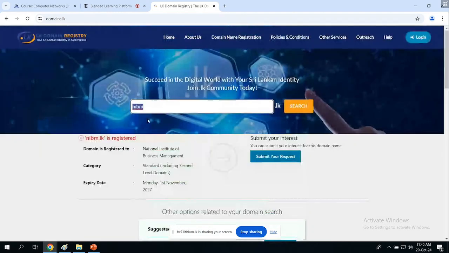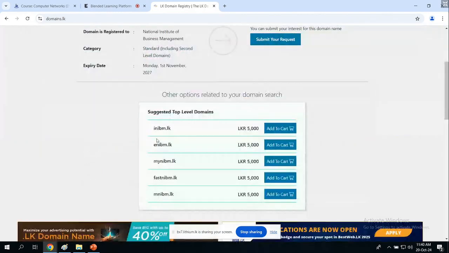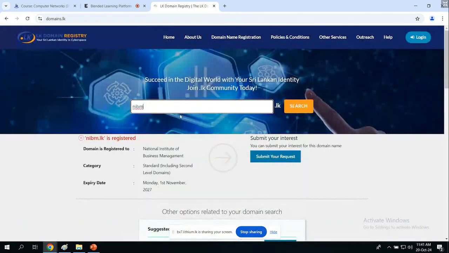So now you don't have NIBM.lk, but it will suggest unusual names. Suggestions like these are no use to me. I want ENIBM. Try that and see. ENIBM. And you can search like that and see what domain name is available.